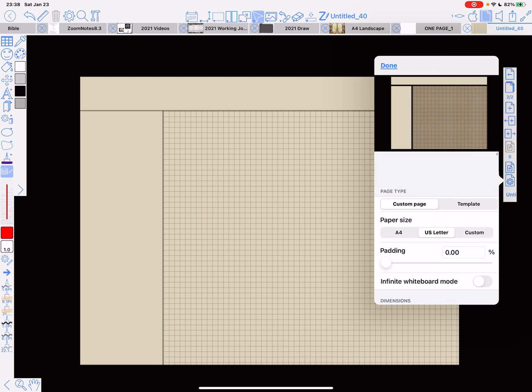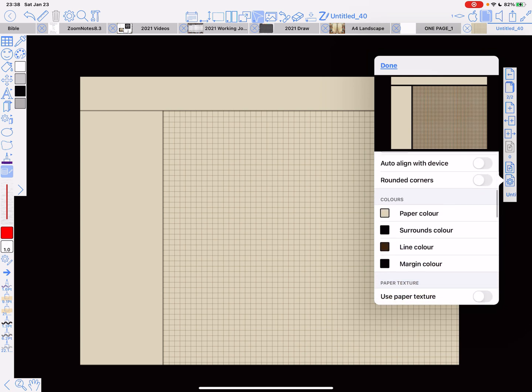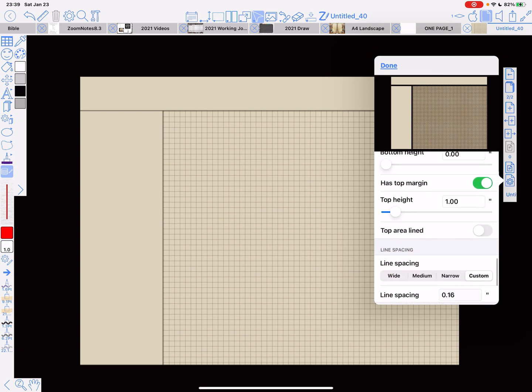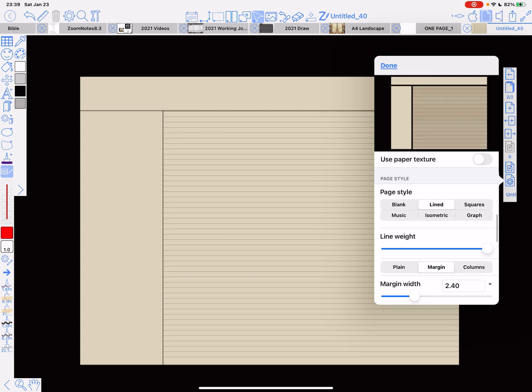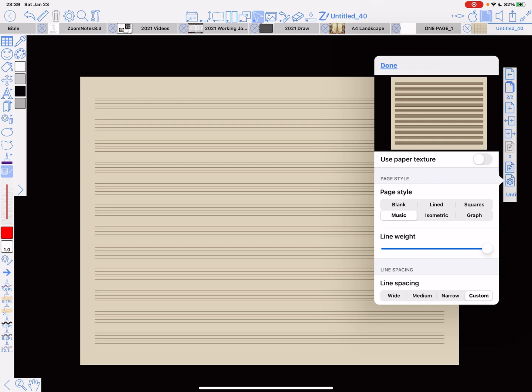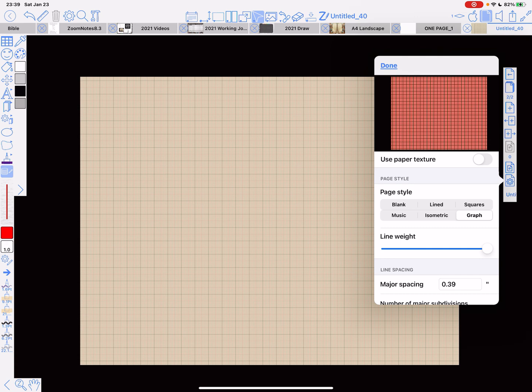So I can scroll up to the top, and I can change anything. I can change the margins. I can change it to dots. I can make all kinds of changes here. I just change it to lines. Change it to blank. I can have music lines. All right. A graph paper.